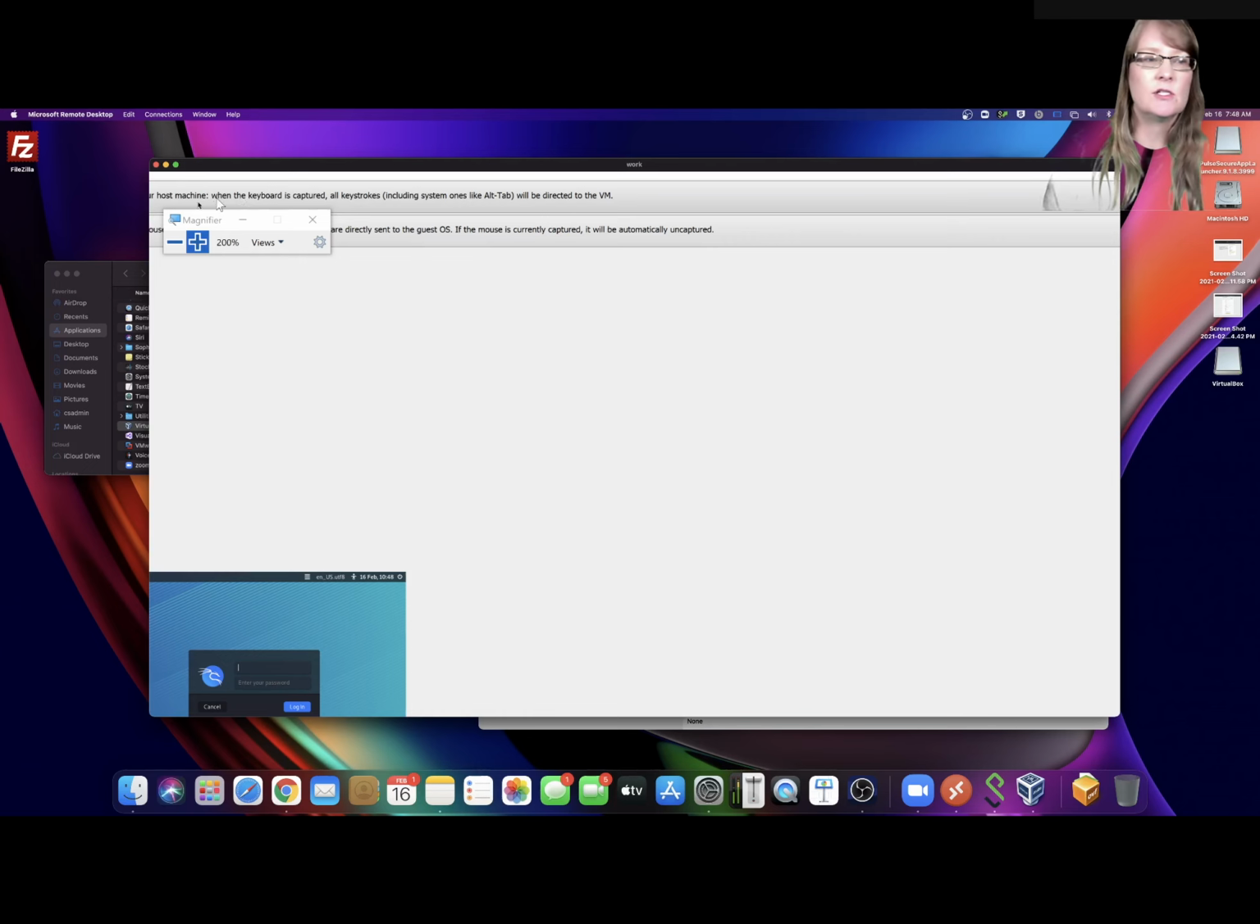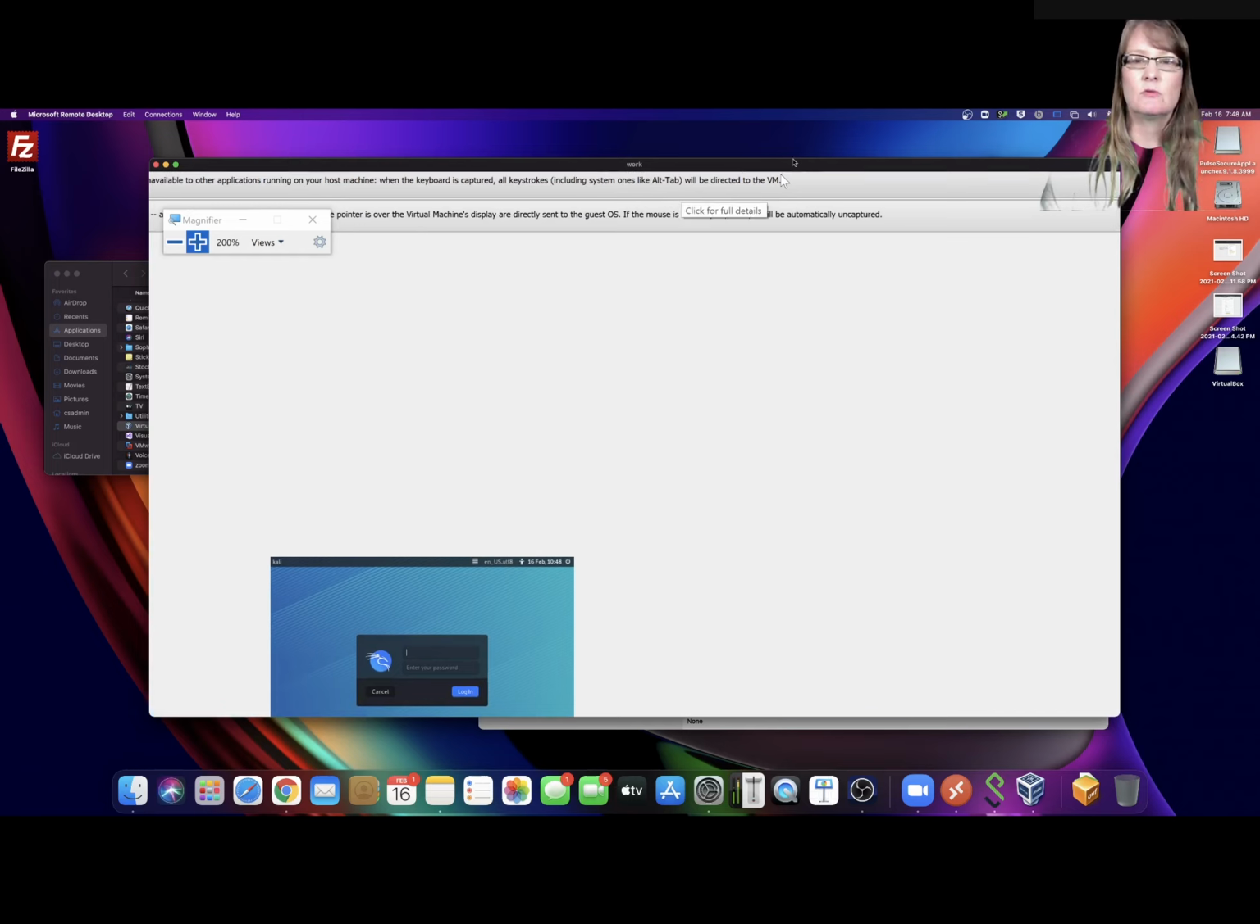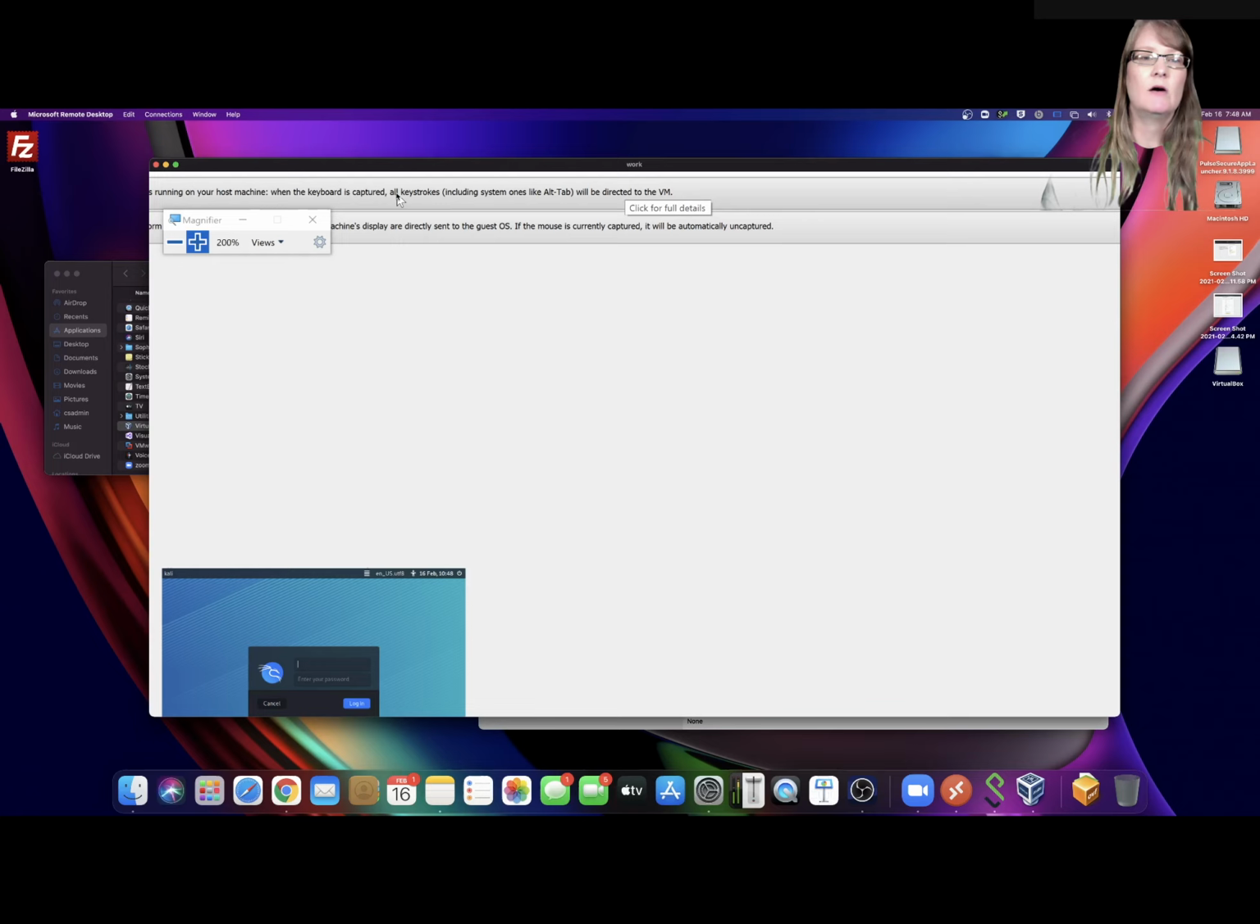So these questions here are important because these little notes tell you how your keystrokes are going to be captured and how you get out of them. When the keyboard is captured, all keystrokes, including system ones like Alt-Tab, will be directed to the VM. Okay, let me close. I can't close that because I'm on magnifier right now. The machine's display is directly sent to the guest OS. If the mouse is currently captured, it will be automatically uncaptured.